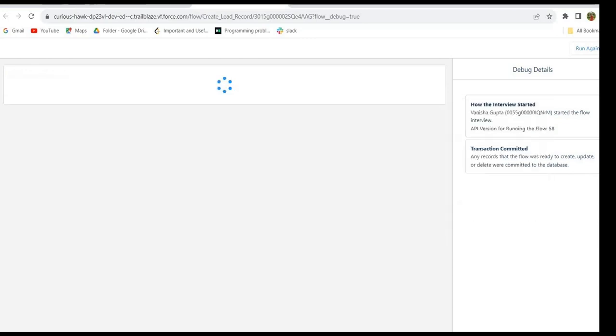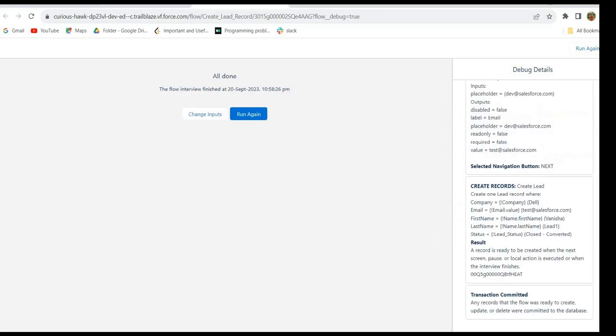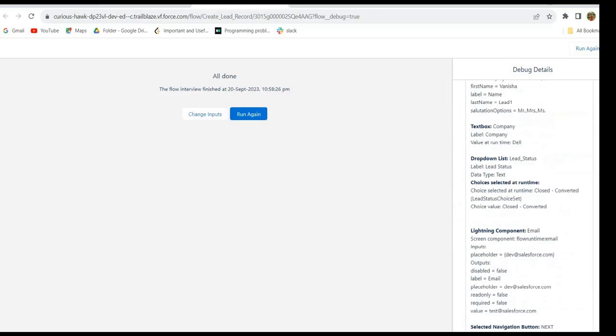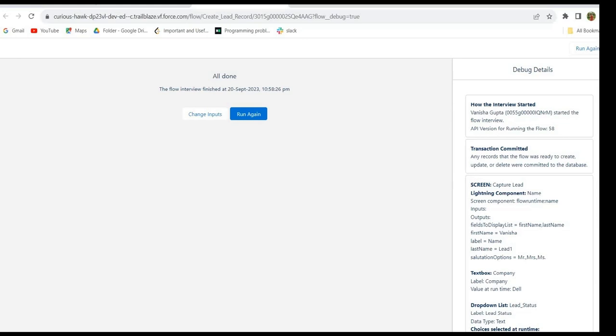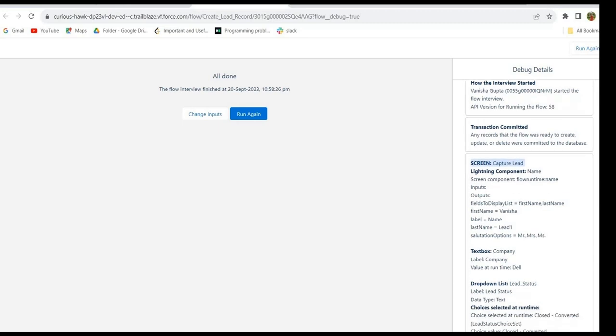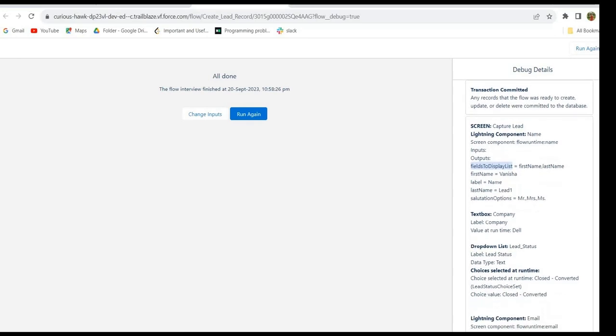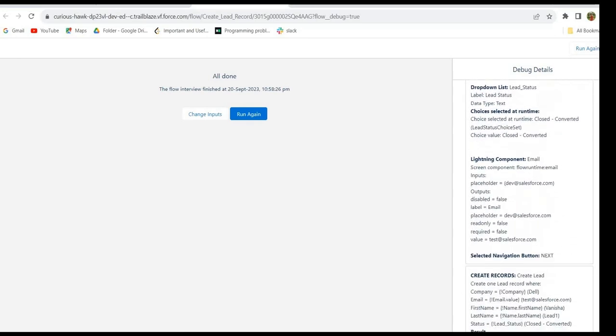Next, it's done. Record is created. So let's go through these debug details once. This shows the screen capture lead. Inputs we entered, outputs fields to display list. So this has the screen captured all the inputs.